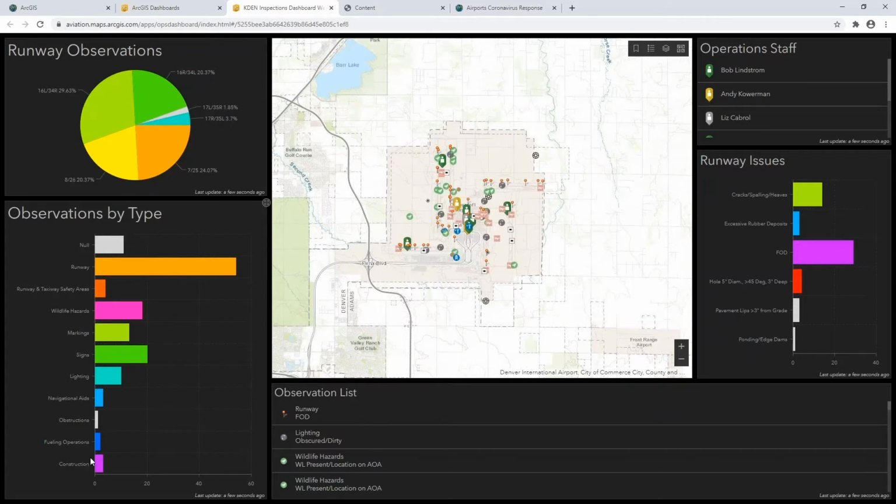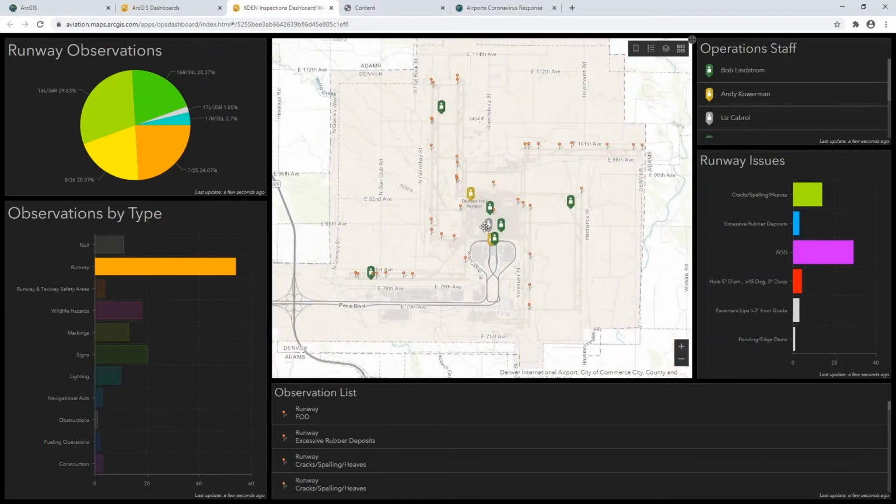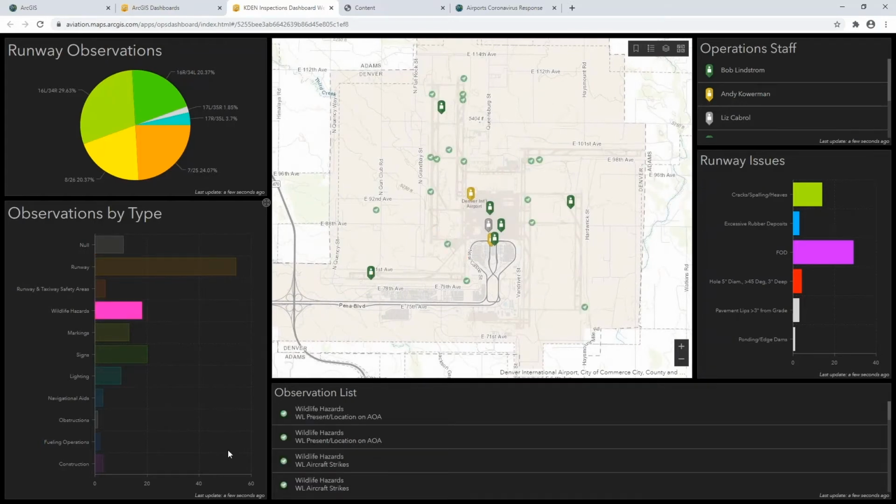The nice thing about dashboards is you can make this interactive with the map and with other controls as well. So for example, if I click on runway observations, I can quickly filter the content of the map to see only those runway observations. Or if I want to look at the wildlife hazards, I can do that. You can also see in the observation list that it's filtering that data set down as well.